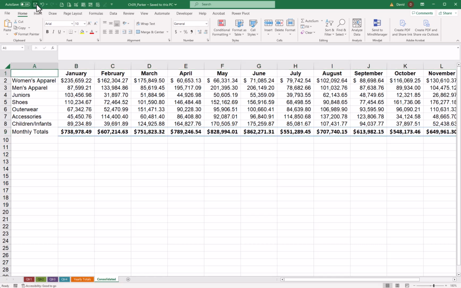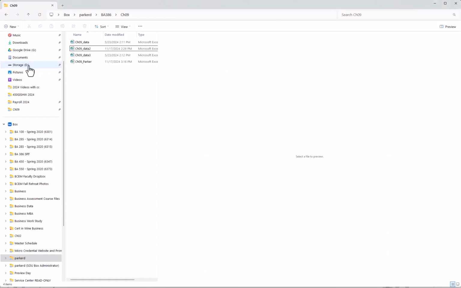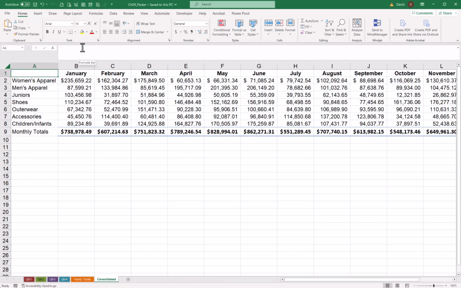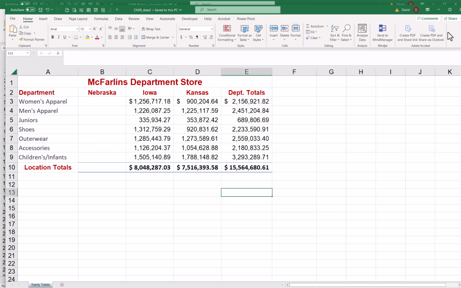Now let's link to another workbook. To do that, I will open up my File Explorer, so you can do Control E or go down to your taskbar and click on the little file folder icon. And if you're still in the same area, so I'm still in my chapter 9, double click on my chapter 2, opens it up, and I can see my Nebraska column right here is blank. So I want to reference that information from the sheet that I was just working on.